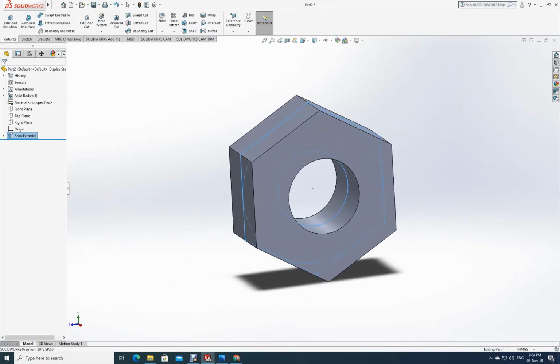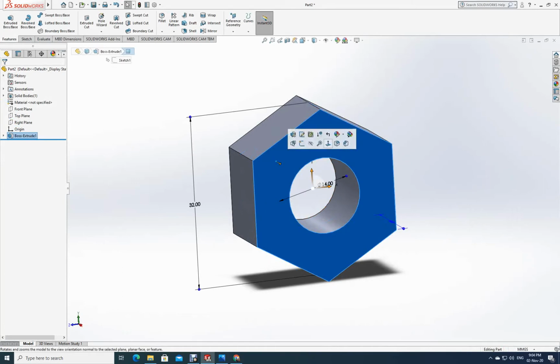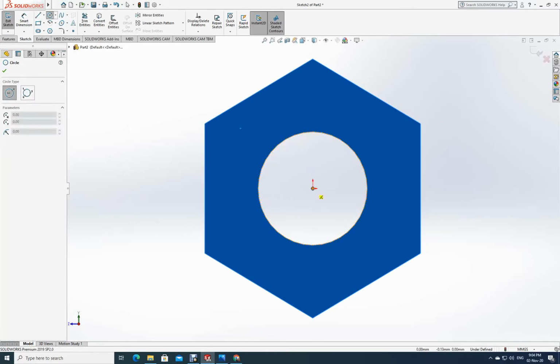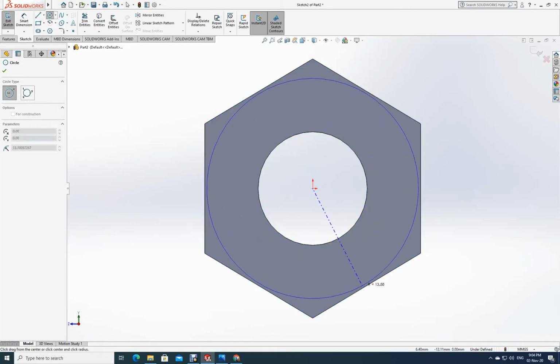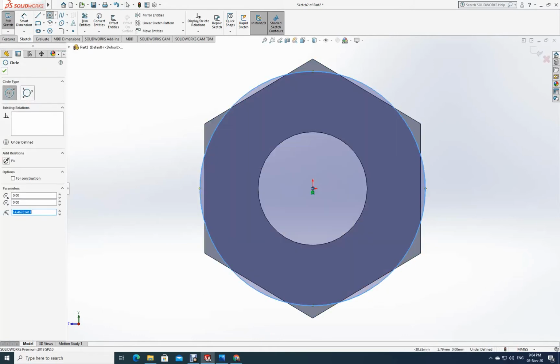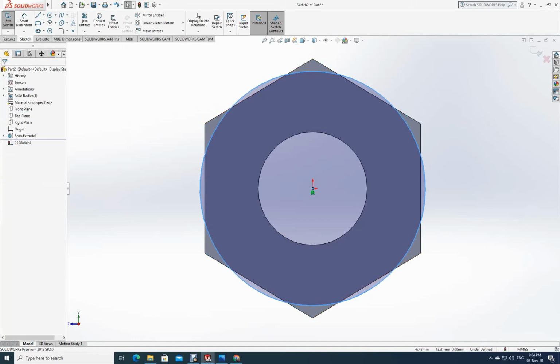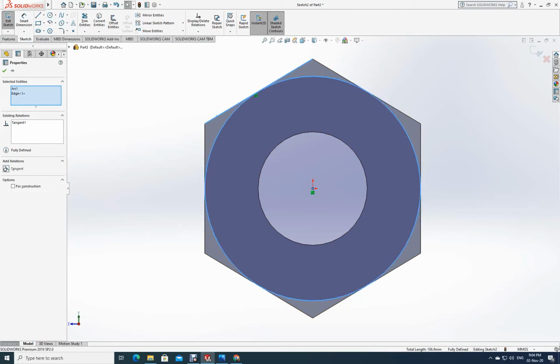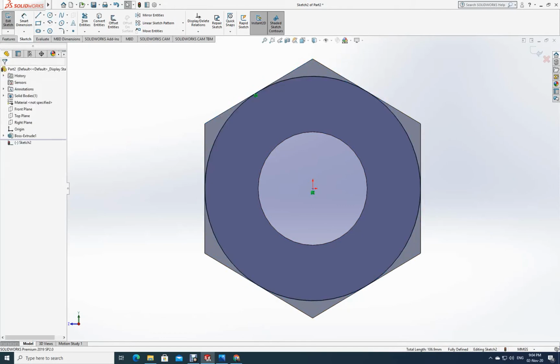Now I will select this face and make it normal. I will draw a circle. This I am doing for chamfering purpose. Understand? Click OK. Now select the circle, shift this line, and make the relationship tangent. Okay, done. So now this is ready.